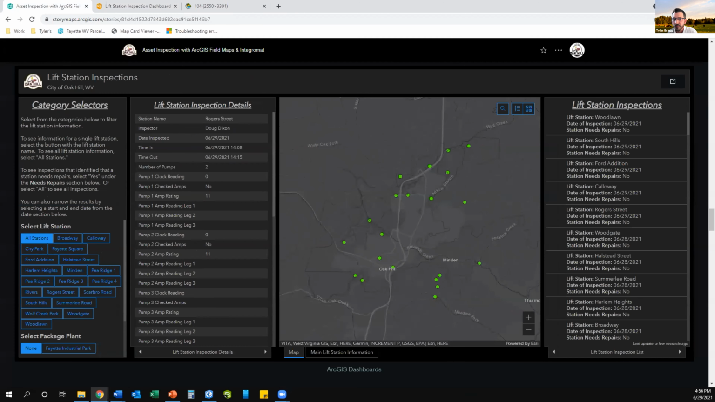Okay, let me go back here. So that's a pretty decent overview of the dashboard.